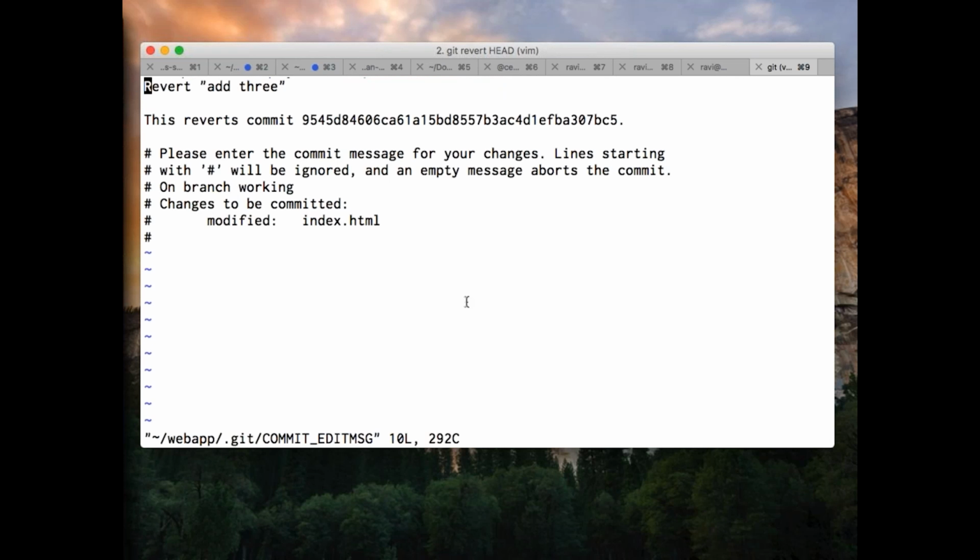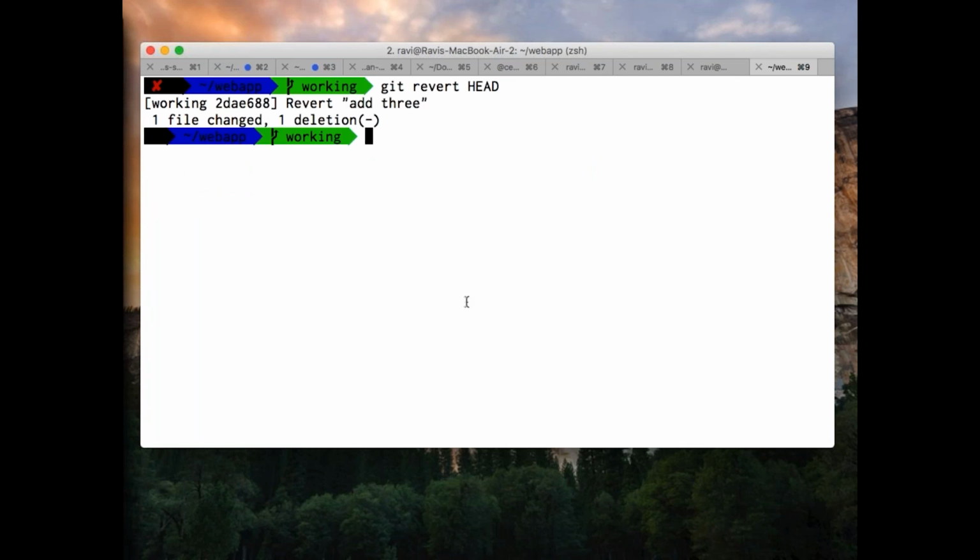Now if I do git revert head, what does it say? So I did something called add 3. So it automatically went and said revert add 3. Do you want to revert that commit? Yes, I'll save it. This is like the same merge conflict kind of message, right? Because I'm undoing the things again. Now I undid, right? Now it says one file changed, one deletion. What did it delete? Line 3, right? Now if I say cat index.html, I only have 1, 2.